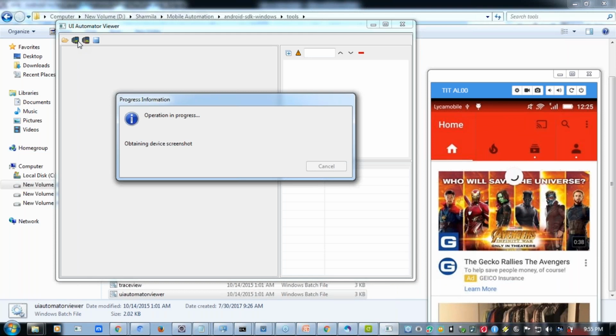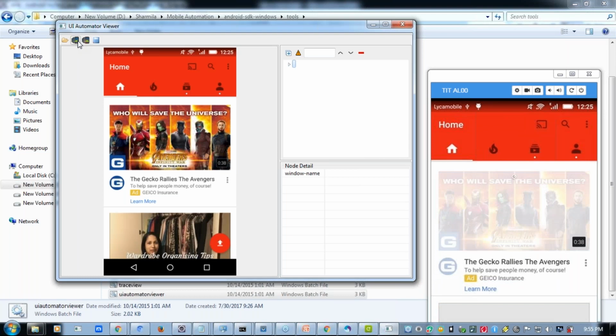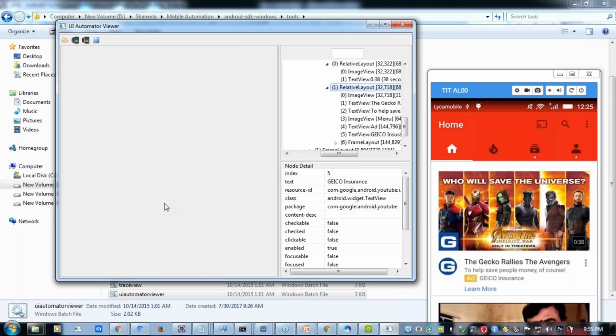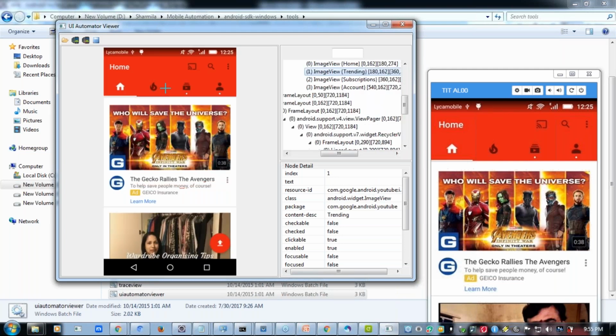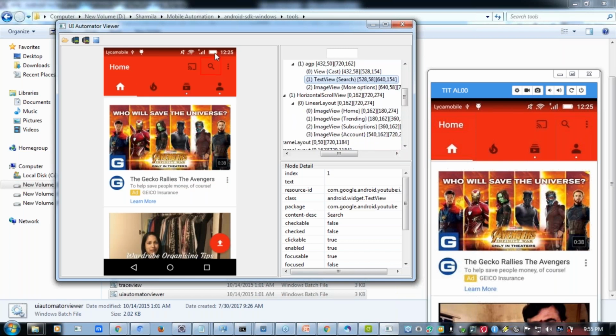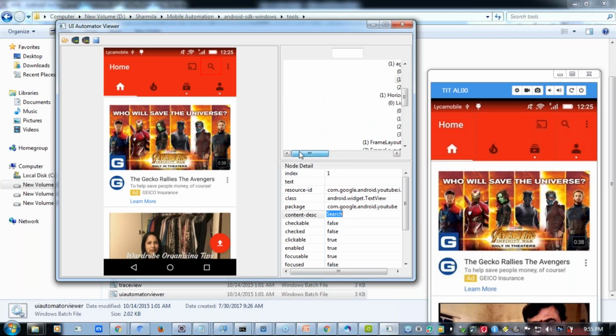When you hover on each and every element inside your screenshot, you can see the properties displayed in your right pane. In the left pane, you can see your screenshot. In the right pane, you can see the properties of each element. For example, just consider I'm going to click on the search icon. Hover on that element and click on it. You'll get the properties: resource ID, class name, package name, content description, and so on. These are the properties of that particular element, and this is the node format.